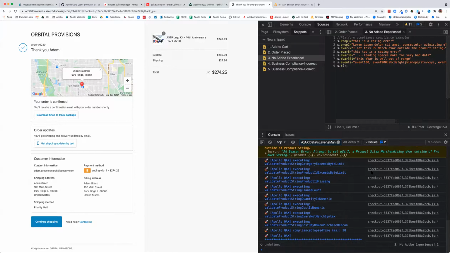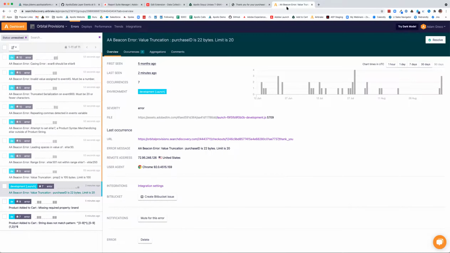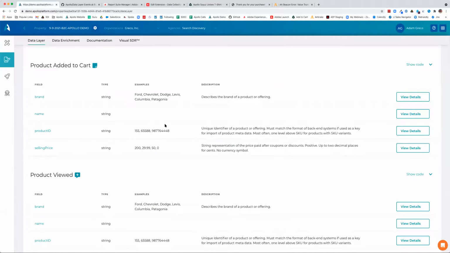So this is great to know that Apollo has your back and will check for all of these issues. And as always, if you come back here, you'll see that all of these errors will start showing here, so you could address them as needed. So that's just a little bit about how Apollo helps you with QA.